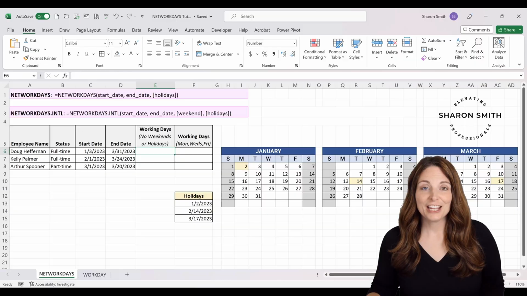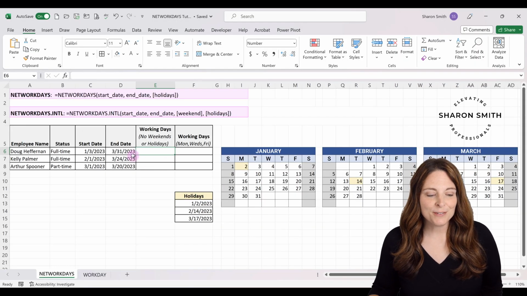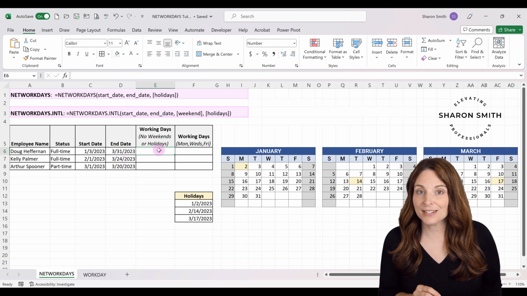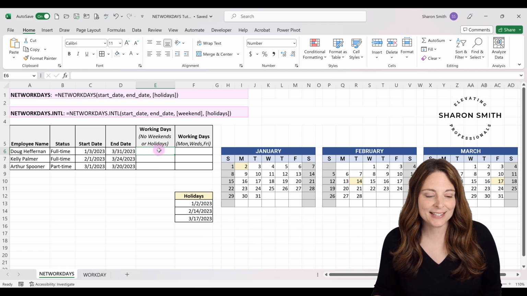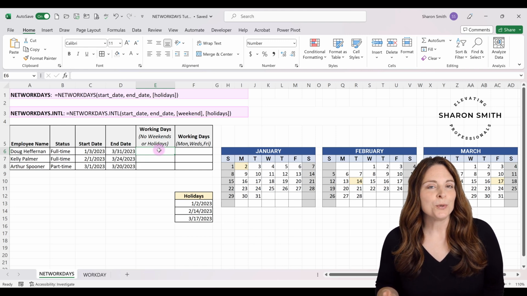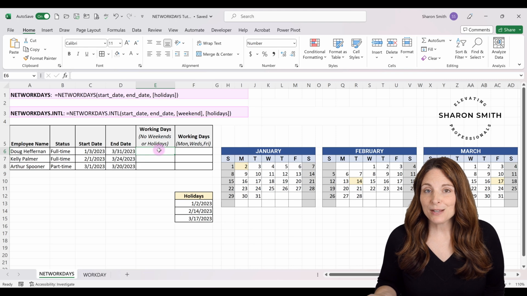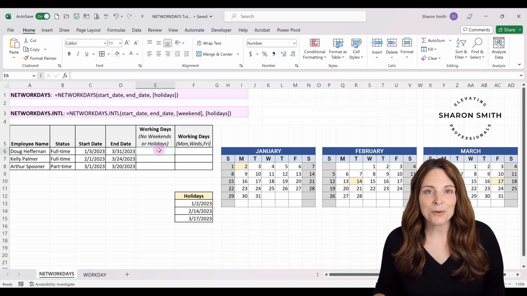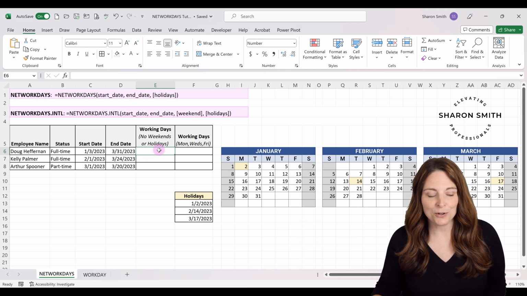Let's check it out. Here we have our example set up, a list of employees with some start and end dates, and we want to calculate the actual number of days worked between those two dates. We want to exclude holidays and weekends from that period of time, and so we can do that using the NetWorkDays function. This is helpful if we have employees who accrue benefits based on the number of days they work in a period of time, or maybe we want to calculate a bonus for part-time employees based on how many days they work in a certain period.